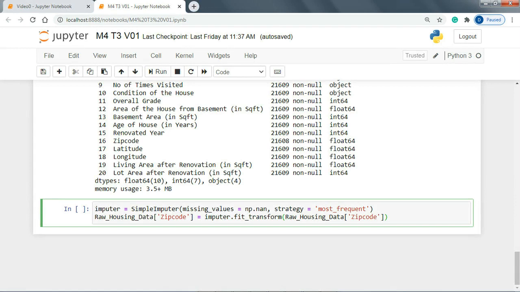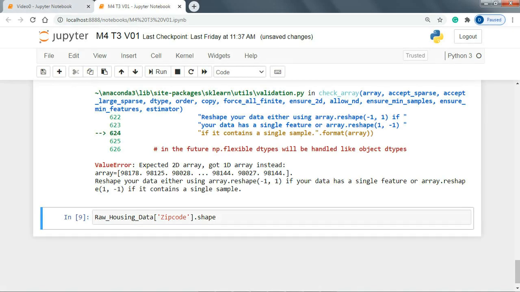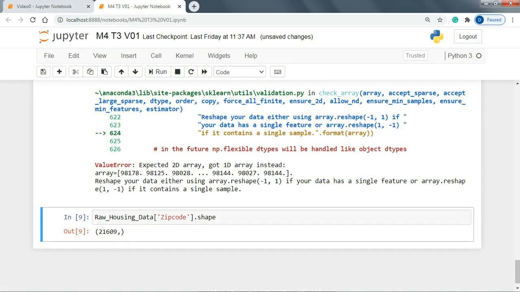The most important thing to note is that the strategy that we are using in this case is most_frequent, which is equivalent to mode. Let's run this cell by pressing Ctrl plus Enter. This was unexpected. If we look at the error closely, the function imputer.fit expects a two-dimensional array. So let's check out the shape of the column we are passing. Here, we can clearly see that the array we are passing is a single dimension array since there is no number mentioned after 21,609, which is the number of rows.